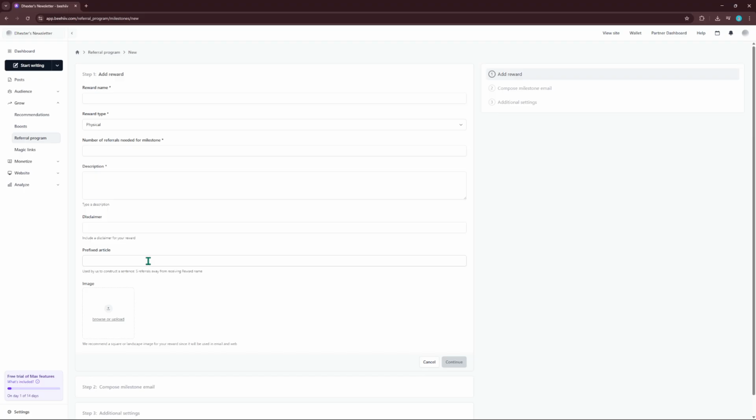That's it. You've set up a referral framework that turns loyal readers into growth partners, all within Beehiiv's dashboard.